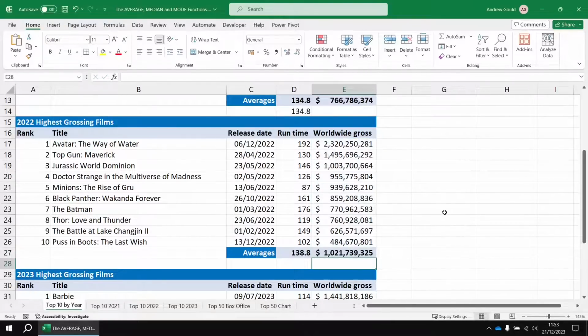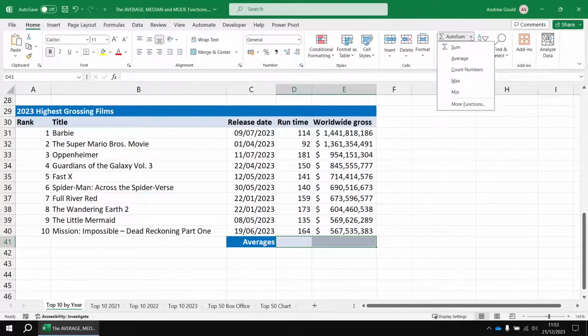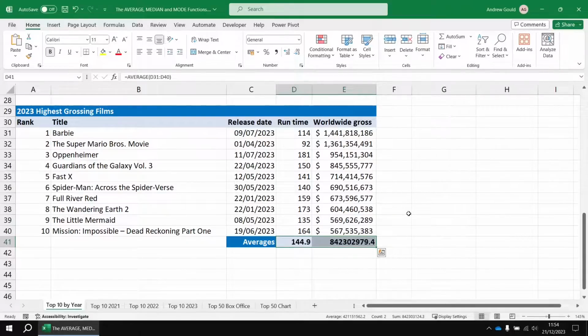I can use that same feature to add multiple averages at the same time, so if I head down to the final table on this worksheet and highlight both cells D and E41, when I head back to the AutoSum button, choose the average option from the list, I'll instantly get a result. I don't even get offered to pick which range of cells I want.